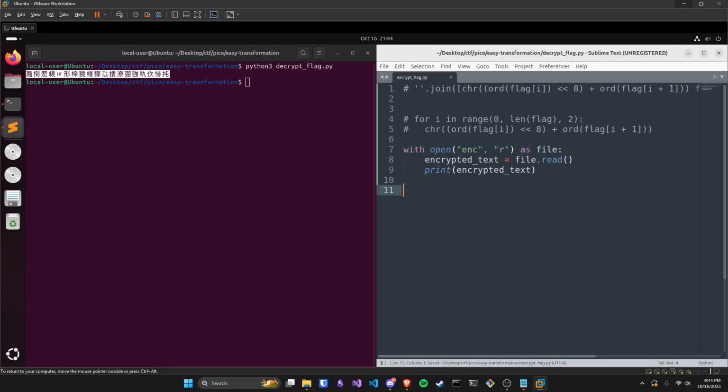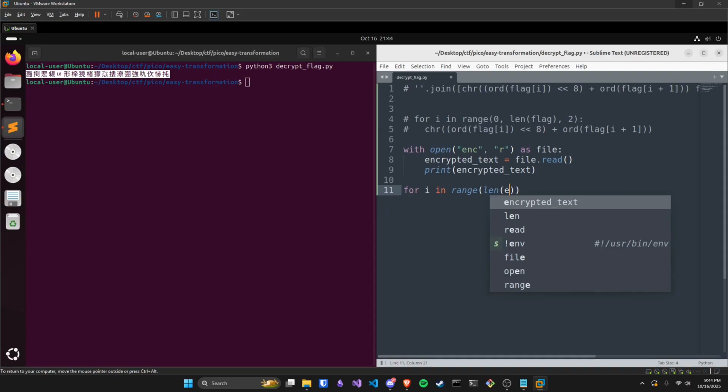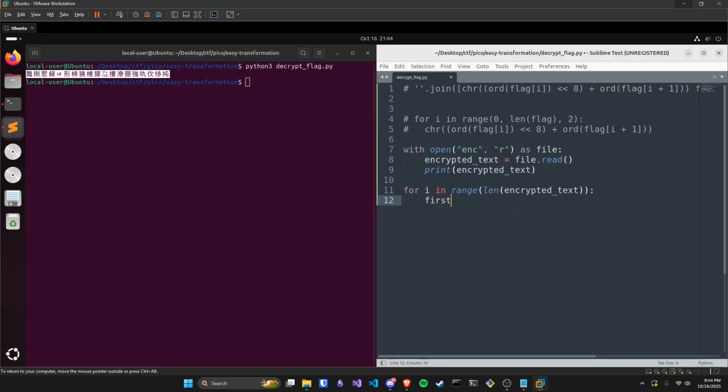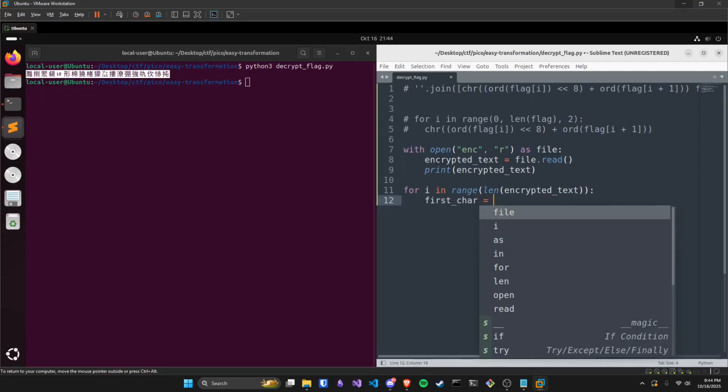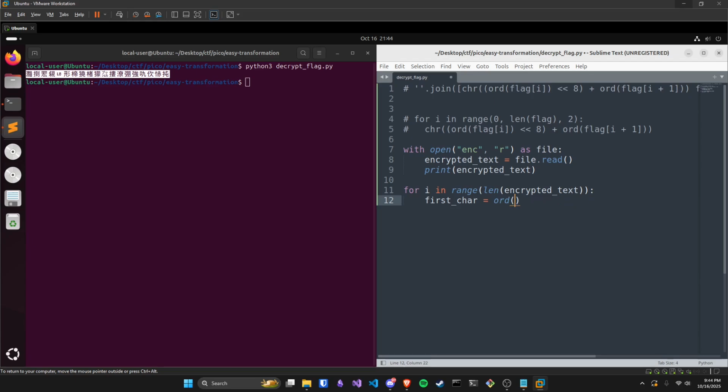Now we're going to loop through all of these encrypted characters, so for i in range of the length of encrypted text. Get the first character. Remember, we're going to be bit shifting this by 8. So we're going to take the Unicode number of it, ord of encrypted text i, and bit shift it by 8. I'm going to make a list that contains all the characters that we've found, so I'm going to put flag char list.